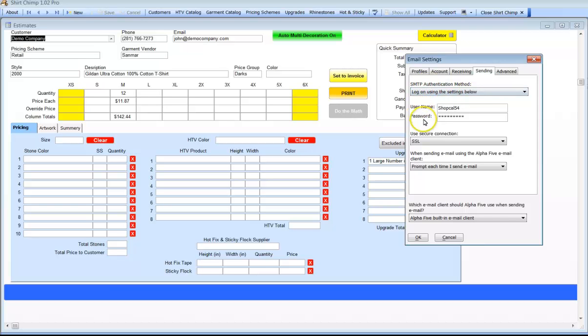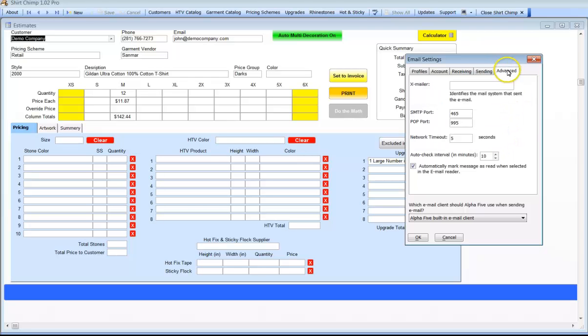Here I found that with Gmail it's better to select the login using the settings below, and put in the username, password, things like that that you would use for your Gmail, and select the SSL. And we're going to come over to the advanced and set it for Google Gmail. The SMTP port is going to be 465, and the POP port is going to be 995. And you want to set automatically mark messages read when selected.